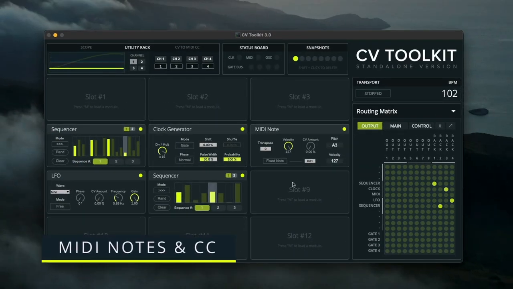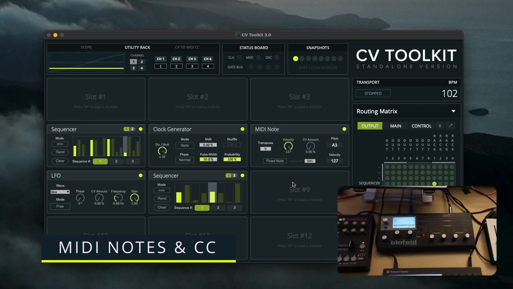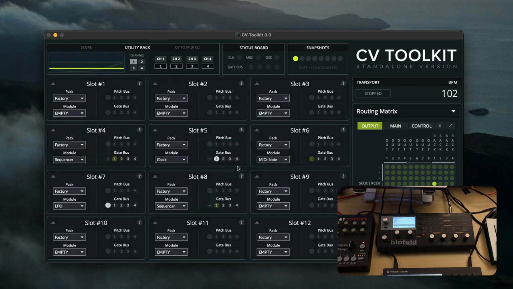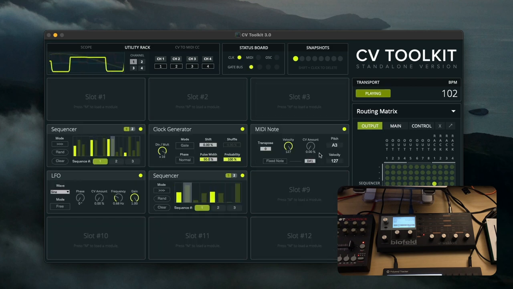CV Toolkit 3 includes two new ways of generating MIDI messages. MIDI notes can be generated using the MIDI note module available in the standard factory pack. To generate a MIDI note, first route a CV signal from another module into the MIDI notes input, as well as a gate signal via the gate bus.